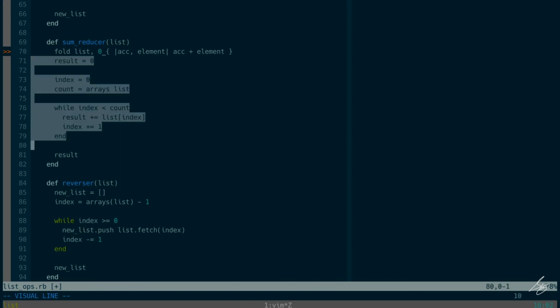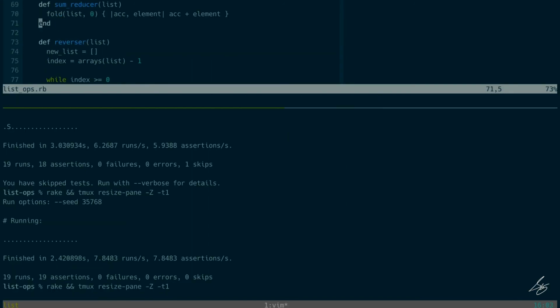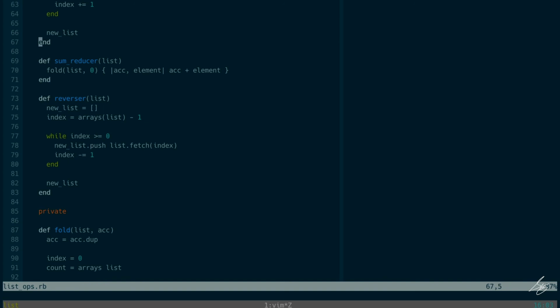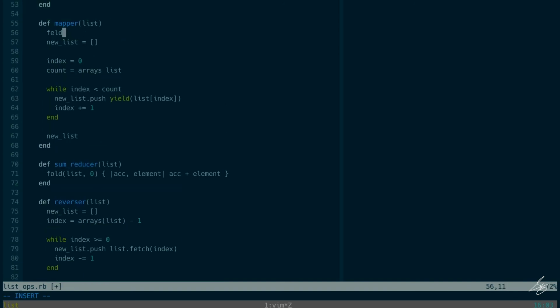Let's see, I might need some parentheses or something. I think, yeah, it's complaining about this syntax error. There we go. And so I can just use this. I can keep doing that. Same thing here, fold. It's going to be a list and an empty array.